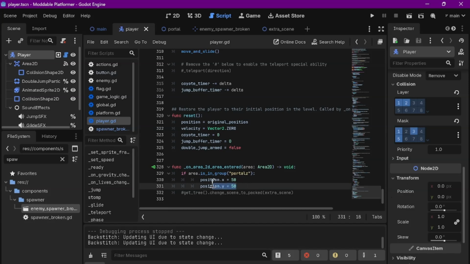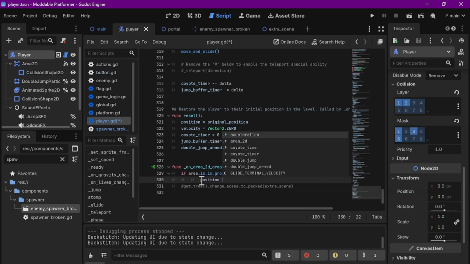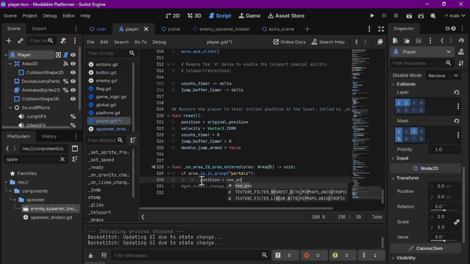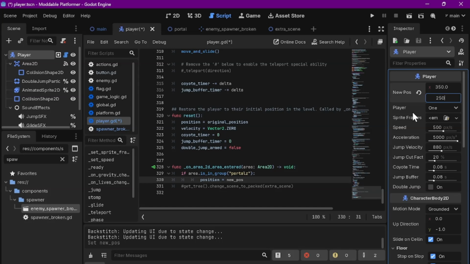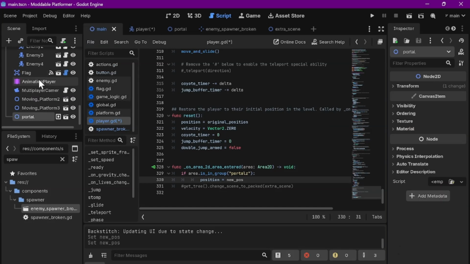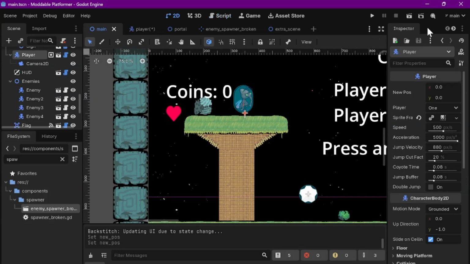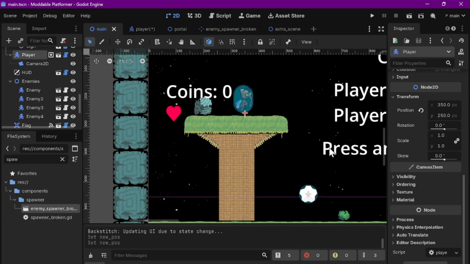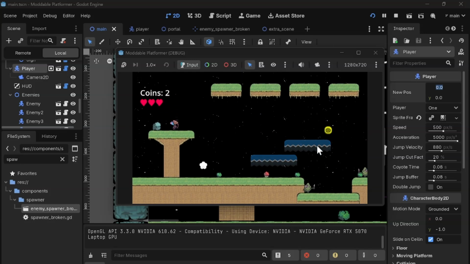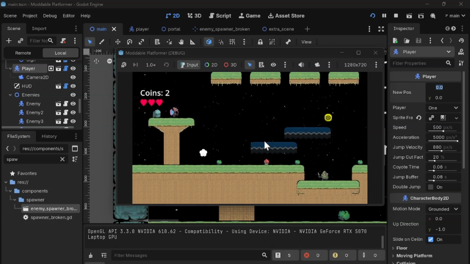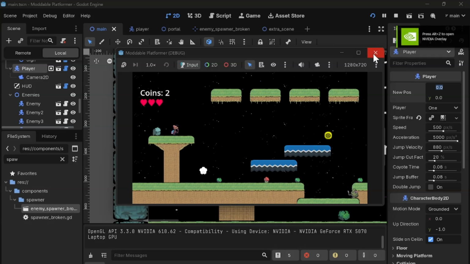So now, instead of hard coding our position, we can say position equals new pos, and I could make our new pos like 350, 250. I think that's exactly where we are in the main scene when we start out. So now it'll teleport us back to where we start if I make our new position 350, 250. There we go, I'm back to where we began. So that's how we can export our variables instead of hard coding them.